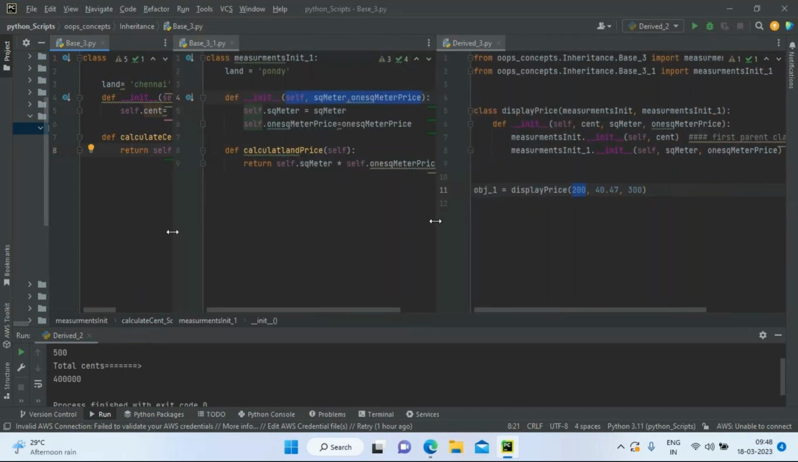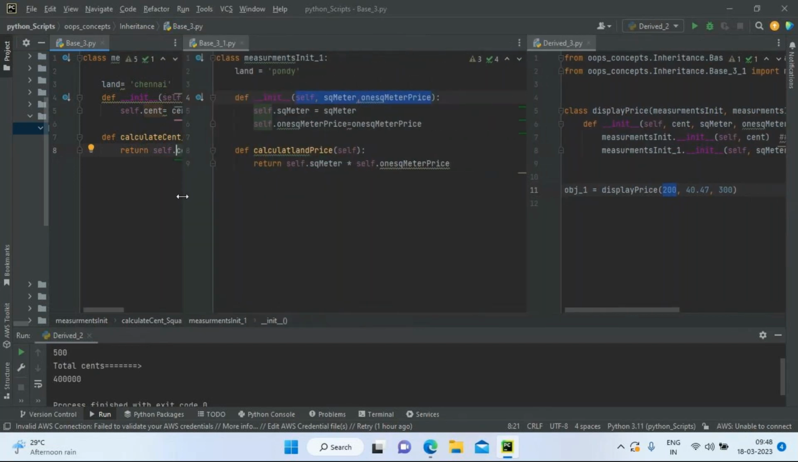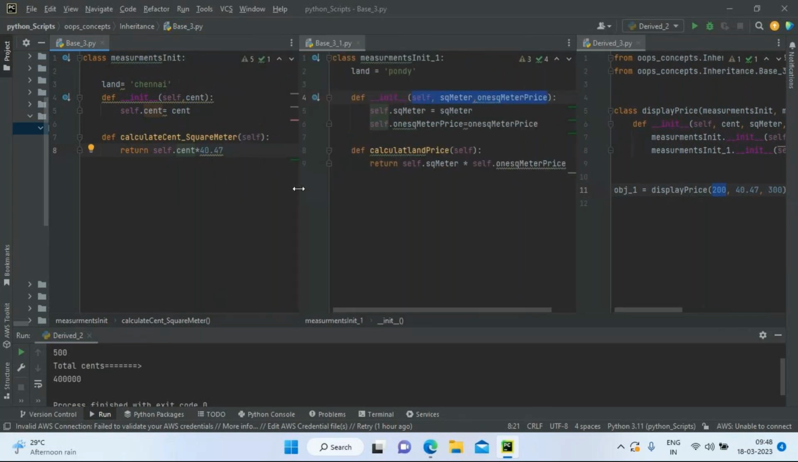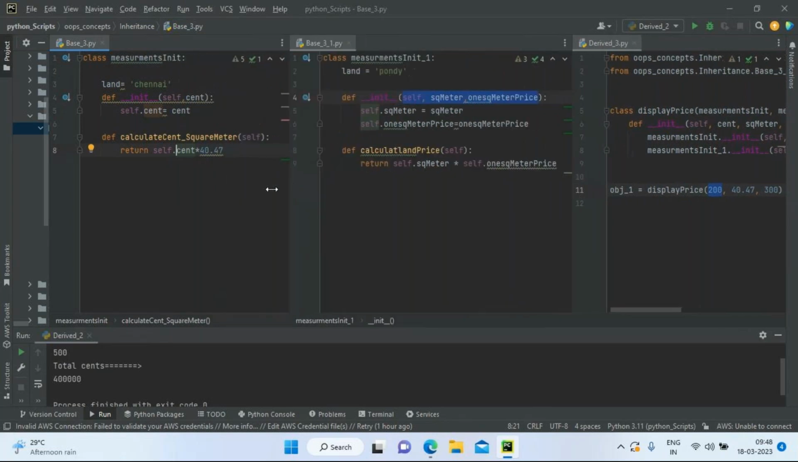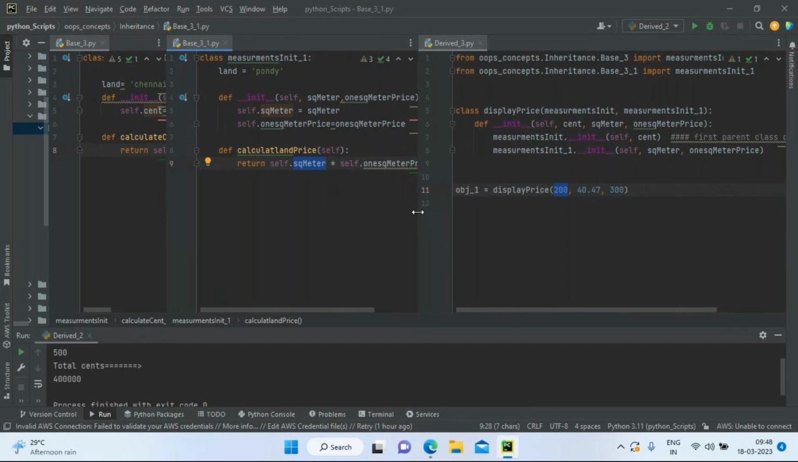Okay. Now hold on a minute. I'm making one more mistake. In that square meter I have passed. What is square meter here? Okay, fine. Square meter I want to pass. Square meter equal to how many square meters? I made a blunder here. The mistake in the sense, I want to know how many square meters. Then only I can calculate the price.